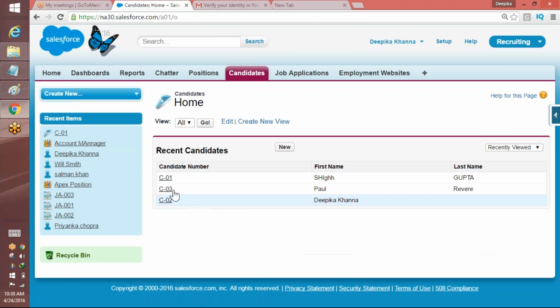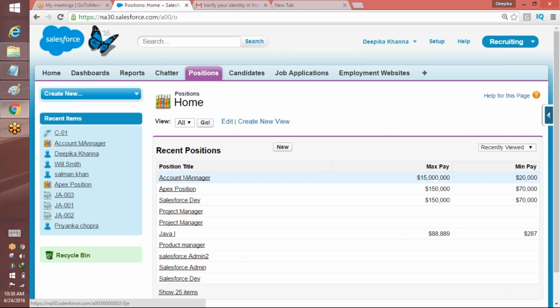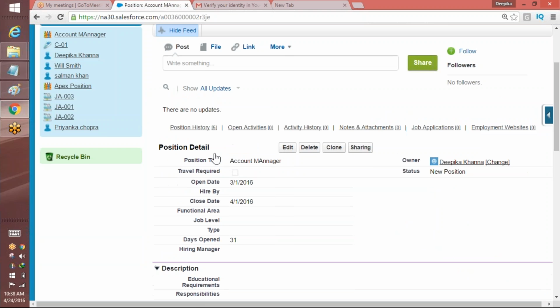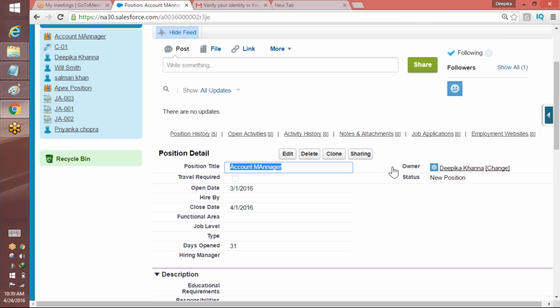Now if I go to the candidates and if I go to a particular record, now you will see there is a follow button here, and if somebody changes anything in this particular record, I will get a message on my chatter. So let's go back, and I wanted to follow this account manager thing. Okay, and I wanted to follow this, so I'm following this record. Now let's say this record got changed by someone, then what will happen? Because I'm following this particular record.